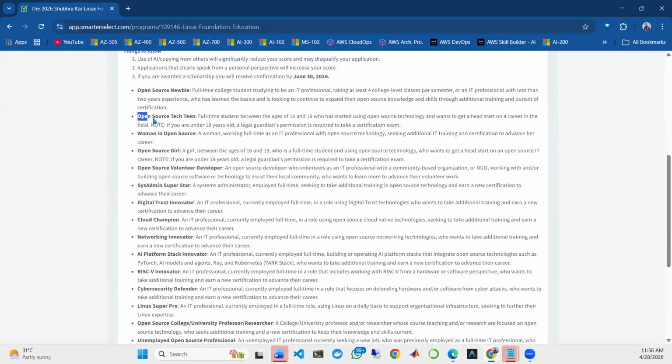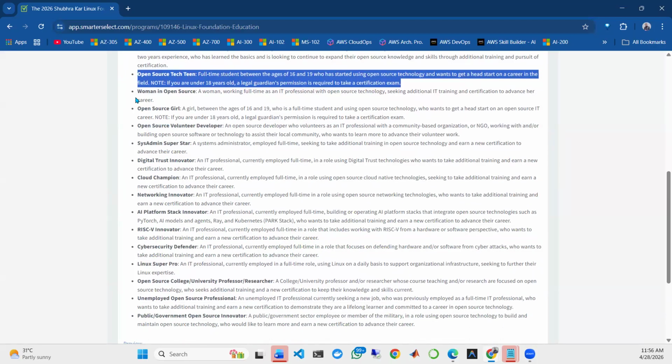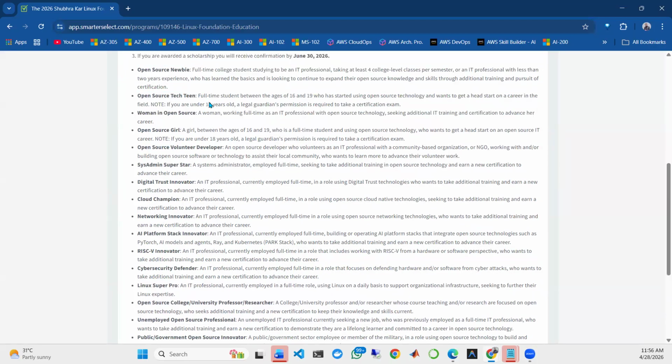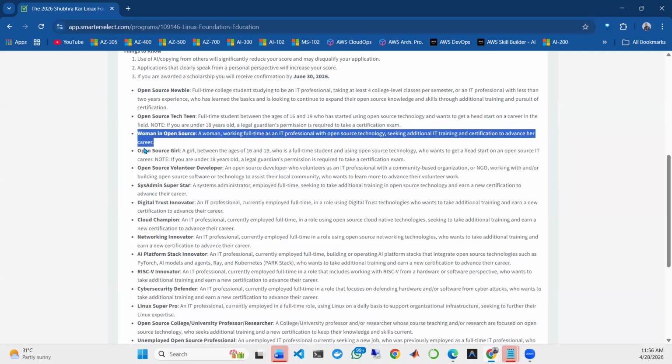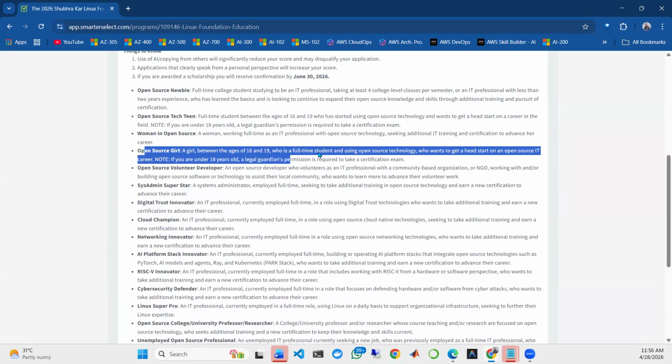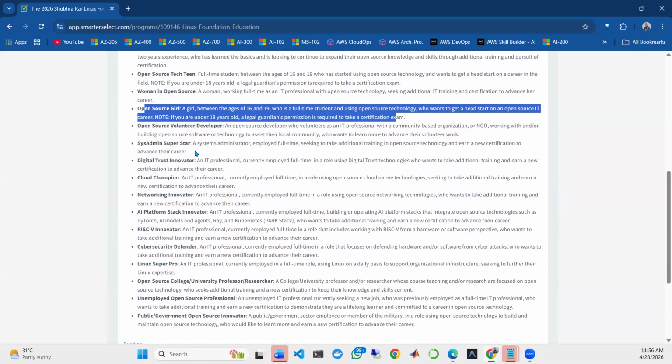If you're also open source tech team, if you're between the ages of 16 to 19 and you just started tech, you can also look into this as well. If you're a woman in tech, open source, right? You're a woman in technology, and then you're contributing to open source, you're writing articles to help other people grow, you want to look into this. If you're open source girl between the age of 16 to 19, you want to look into this as well. So we have a whole lot of categories that can actually help that you will definitely fall into, right?